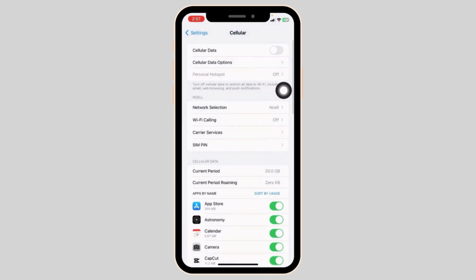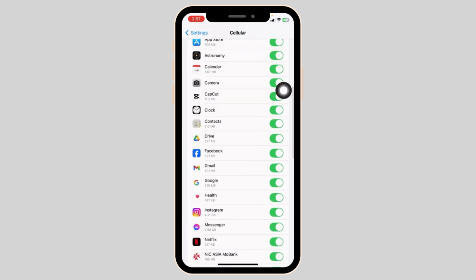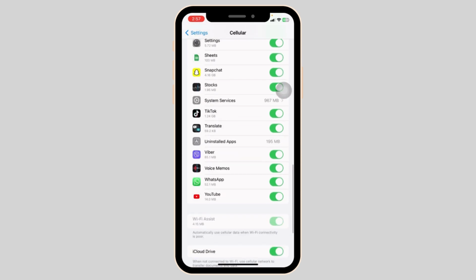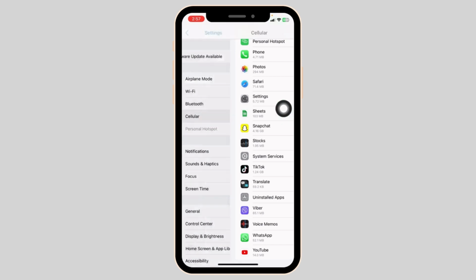Now head back. Scrolling down, over here you're gonna find all the apps that are installed in your device. Go ahead and find the app Clash of Clans. Once you find it, toggle on for it and then head back.